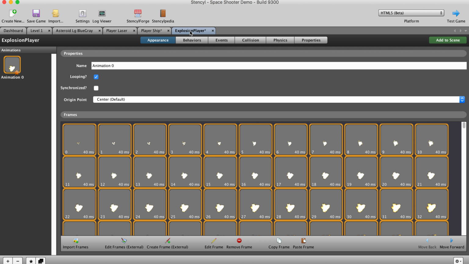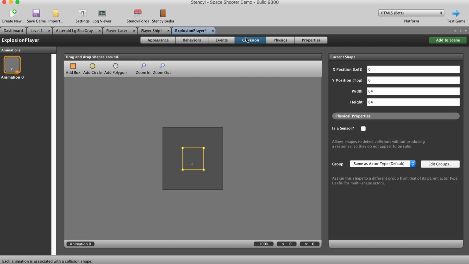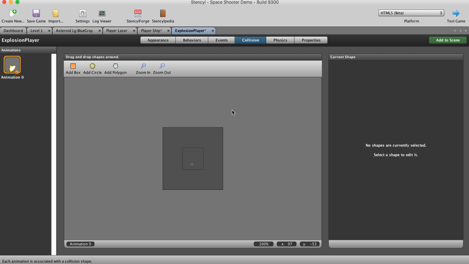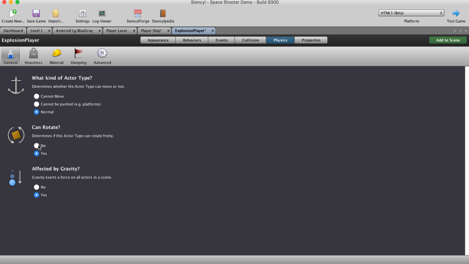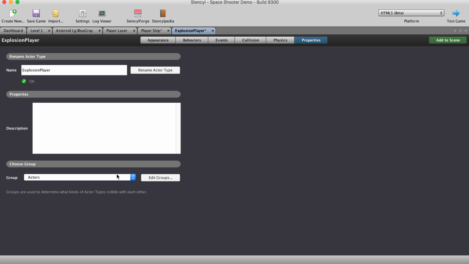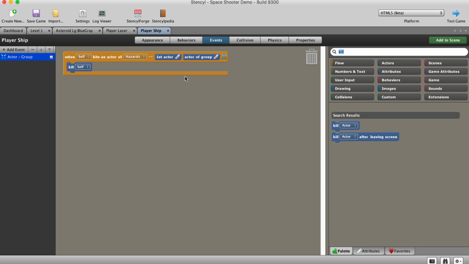Okay, so while I'm here on the Actors tab, I'm going to go to the collision. Now since it's an explosion, it doesn't need a collision box, so I'm just going to press delete and get rid of that. I'm going to go to physics and say no on rotate and no on gravity. And for properties, I'm going to assign it to a group. I'm going to actually assign it to the doodads group. Doodads is for more decorative assets and things in your game. Okay, so now I can go ahead and close that tab.